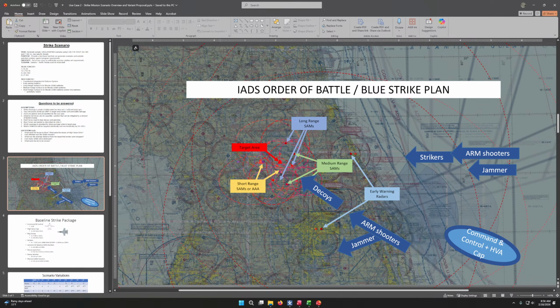So we can see here a general layout of how the strike that we're about to observe is conducted. Coming from the south are our armed shooters as well as our jammers, and those are fire as well as decoy shots coming from the south. And then coming directly from the east are going to be our strikes, as well as their escorting anti-radiation missile shooters, as well as their supporting jammers. We have a mix of long range, medium range, and short range systems defending our target area, which is Disneyland in this case. Or Disney World, I'm sorry.